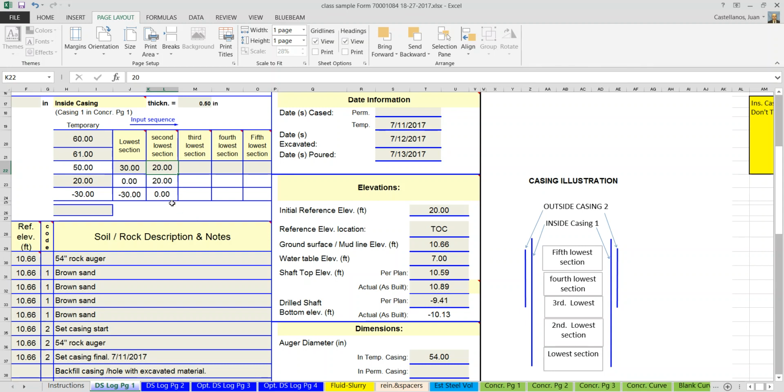And my original casing was moved down, right? So now the top elevation of that section would be 0, minus the 30 length will give you minus 30. So it will give you the bottom and top of each section, plus it will compute the total length of the casing on the bottom of the final of the total casing.